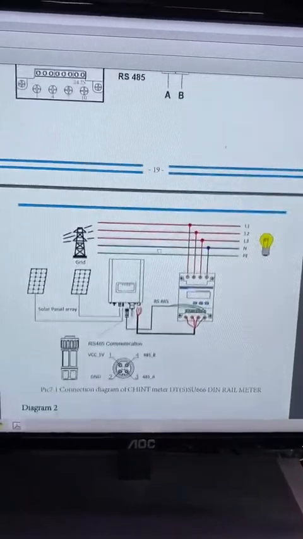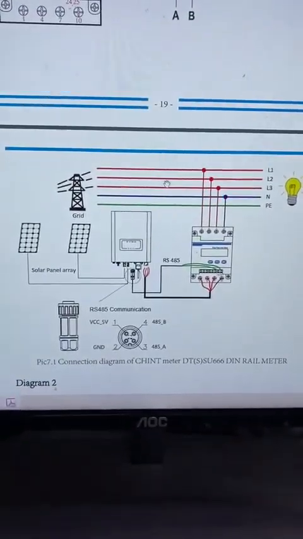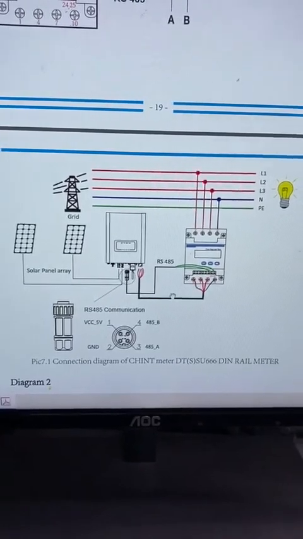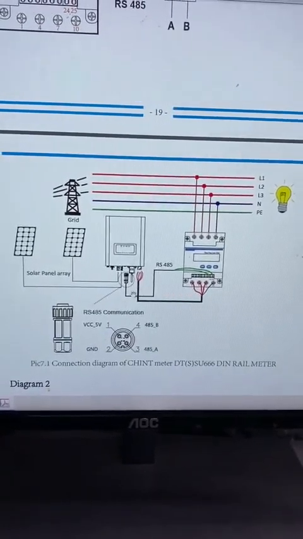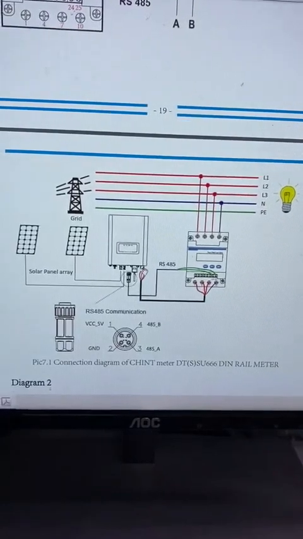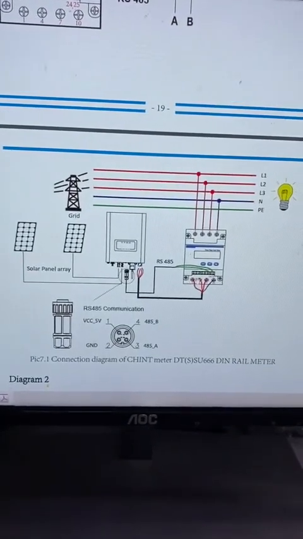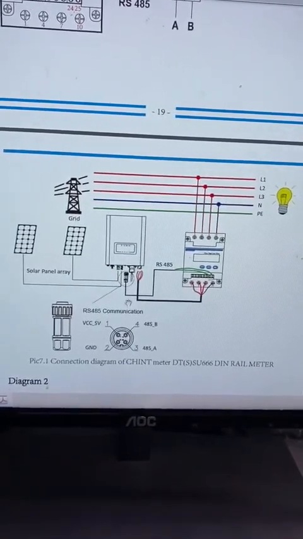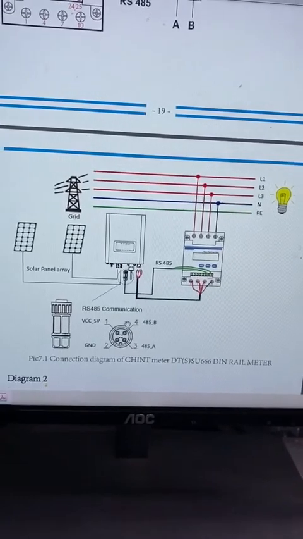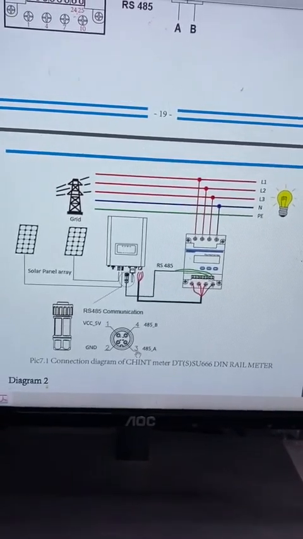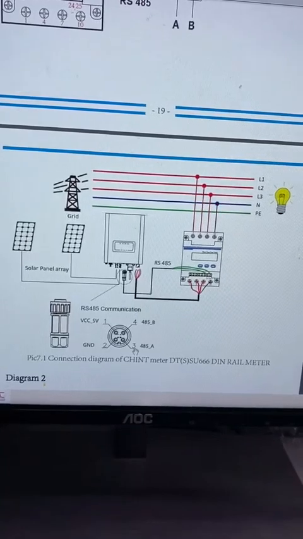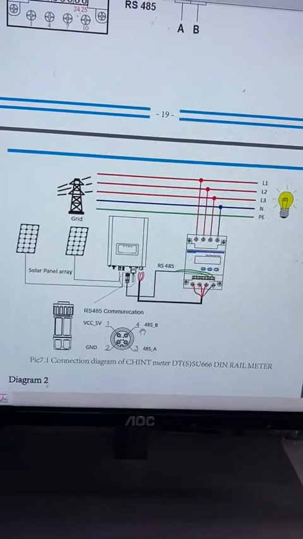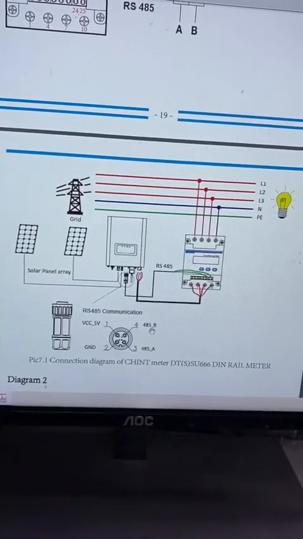And here is the system diagram. As we can see, here is the grid input and the output, and the output connects to the inverter AC output terminal. Also here is the communication cable to the inverter RS485 terminal. Terminal 3 is connected to RS485A, and the fourth port is connected to RS485B.